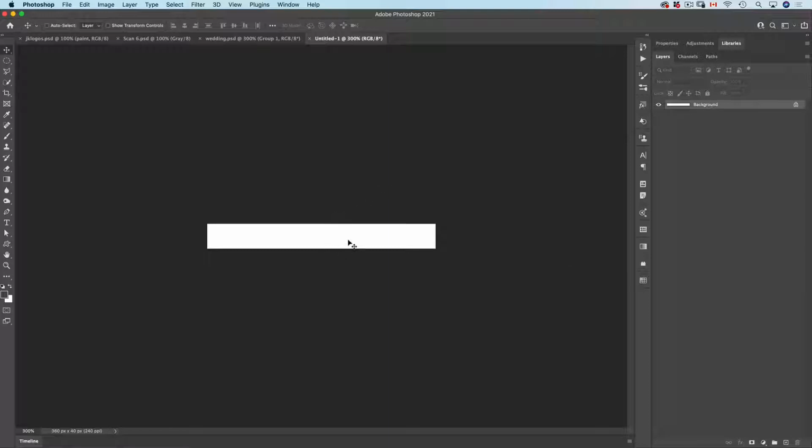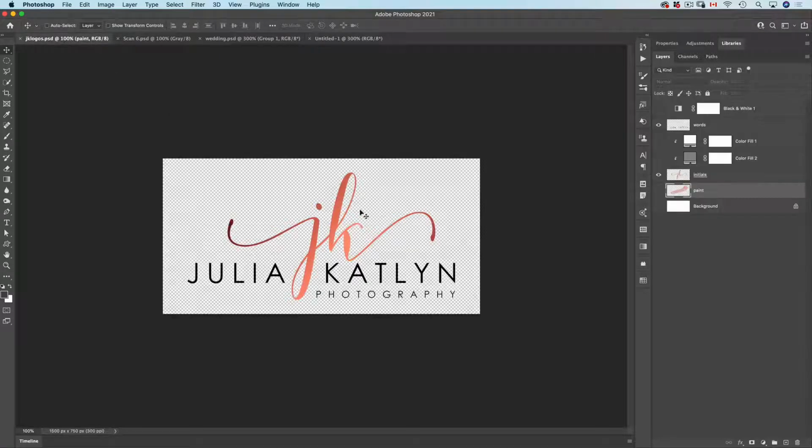We're going to zoom in a little bit so we can see what we're doing here. And I'm going to take elements from this other graphic that I have already. So for example, I want to take the initials and the words, but I'm going to do them separately because I'm not going to be able to use it exactly the same as it is here. So first of all, I'll take the layer called initials.